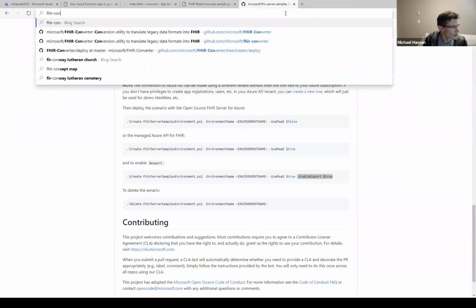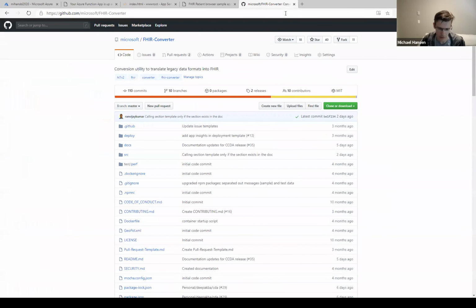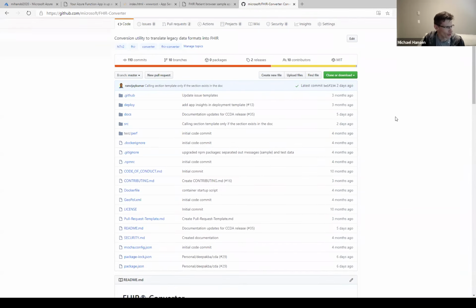The FHIR Converter is also a GitHub project, and you may have seen Doug demo this in the session that he had a little bit earlier on. I've spun this up, and we're going to use this to convert some HL7 data, and hopefully all will go well. If not, I did capture screenshots of what I did as I strung this environment together. This is just a very simple demo that we're going to be doing here.